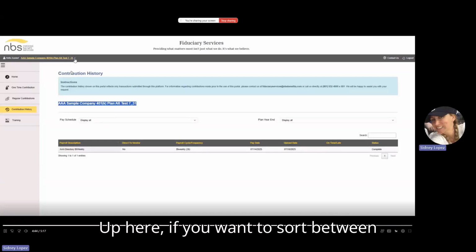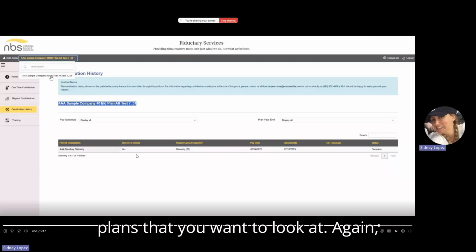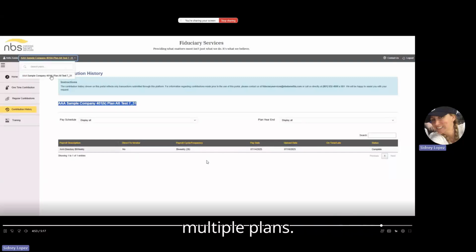Up here, if you want to sort between different plans, you can search different plans and you can sort by the different plans that you want to look at. Again, this is if you're associated with multiple plans.